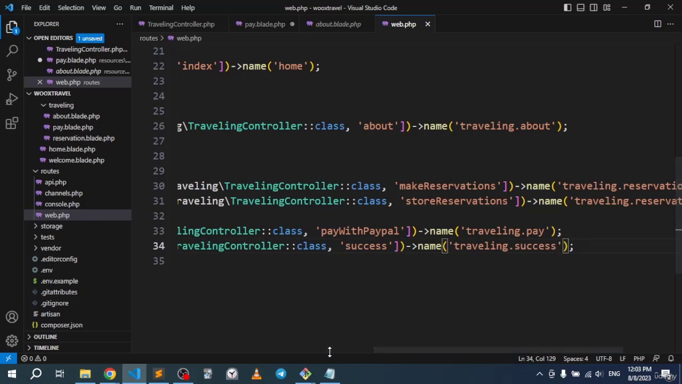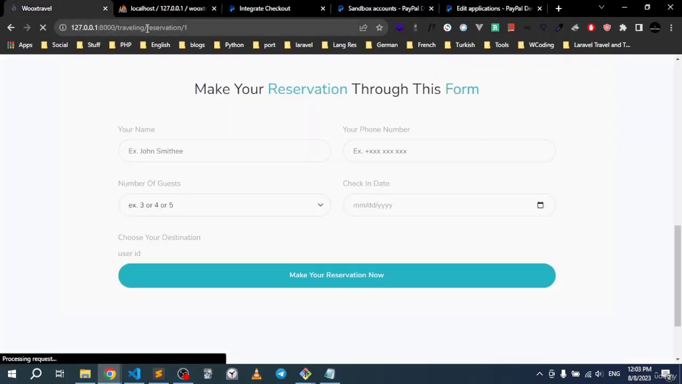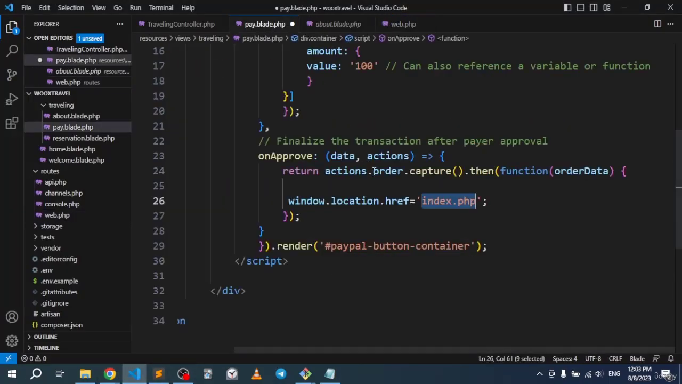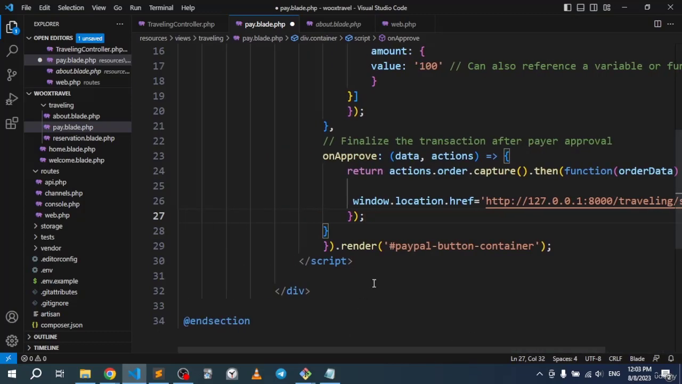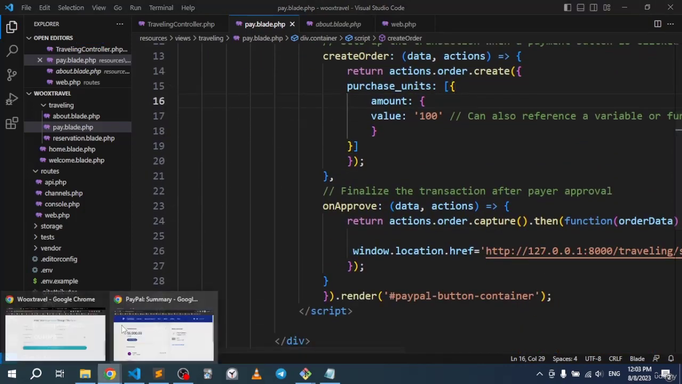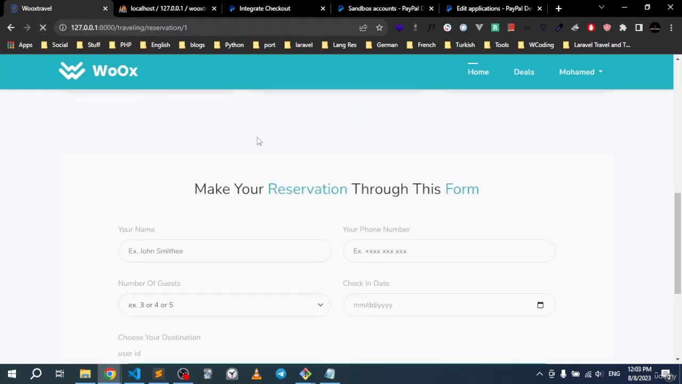So you just save this. I want to go ahead right here, and I want to copy this, for example, and go right there. So after we go ahead and we pay, I'm just going to go to /traveling/success like that. All right, so yeah, this will actually be everything. So I just want to save this, and now let's go ahead and actually try this out. All right, so let's refresh this.